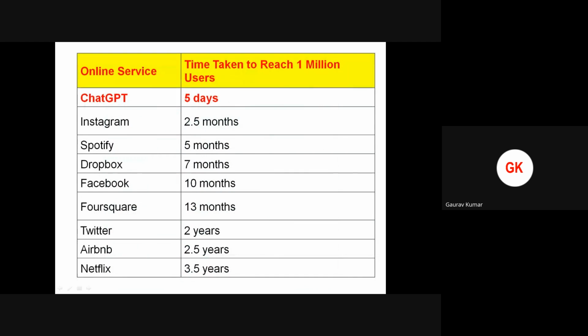You can see this is the statistics. You also might know this statistic related to ChatGPT and other platforms. To reach 1 million users, Netflix took around 3.5 years, Twitter 2 years, but ChatGPT took only 5 days to reach 1 million users.